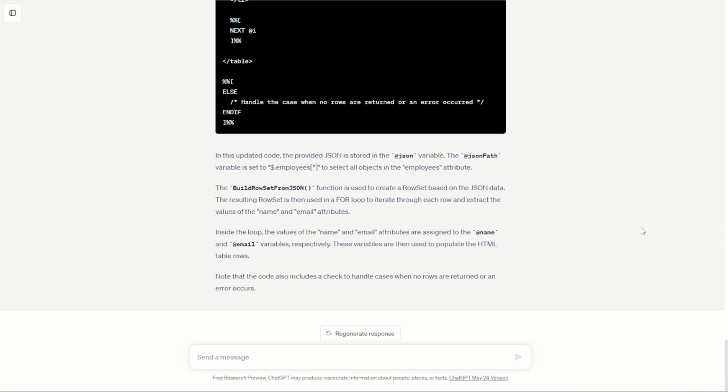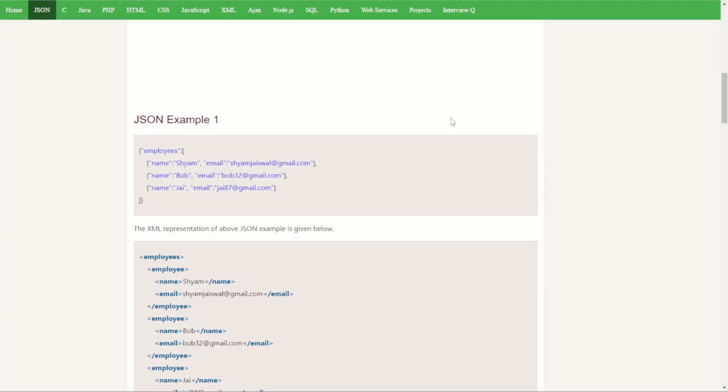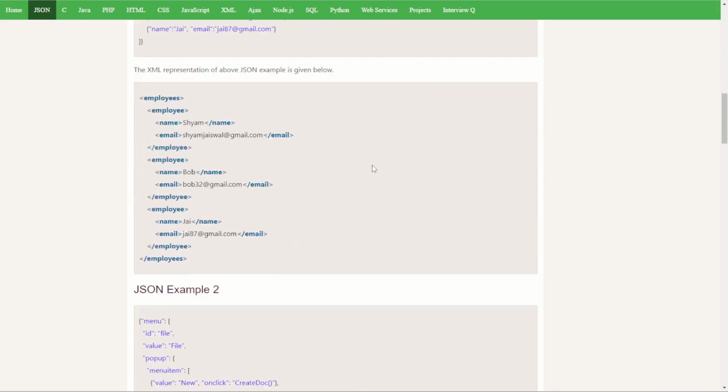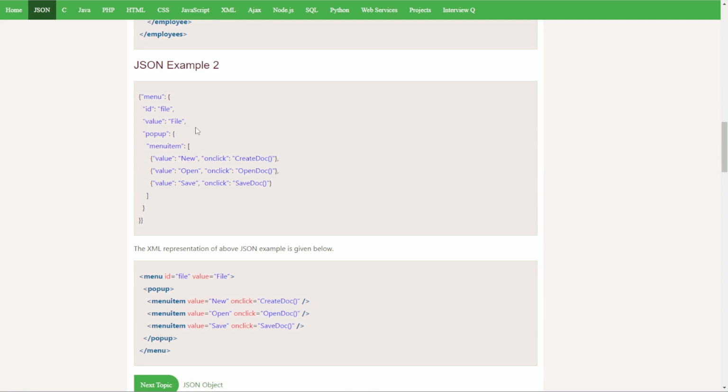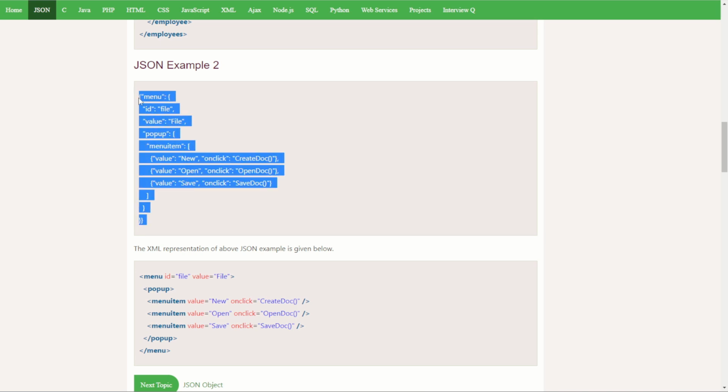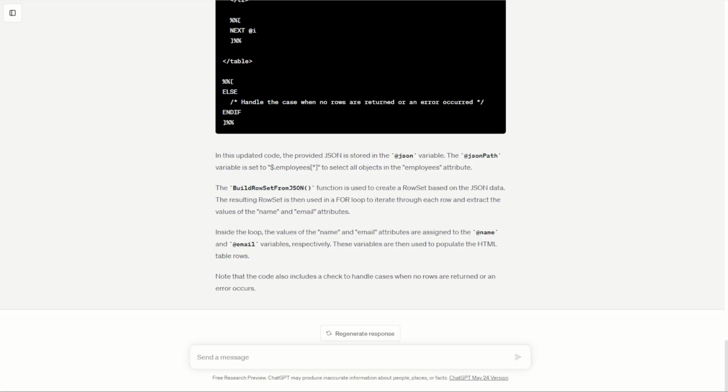Let's try something a little more complex. Back on our Java T point, let's have a look at our next example. This one here, example 2, has a bit more dimensions to it. Let's try and get it to return the three values inside of the menu item. So we'll copy our JSON payload. Let's go back to our ChatGPT and do one more prompt.